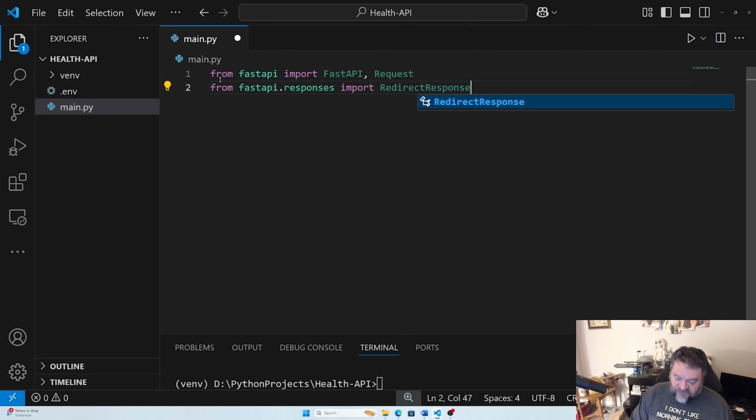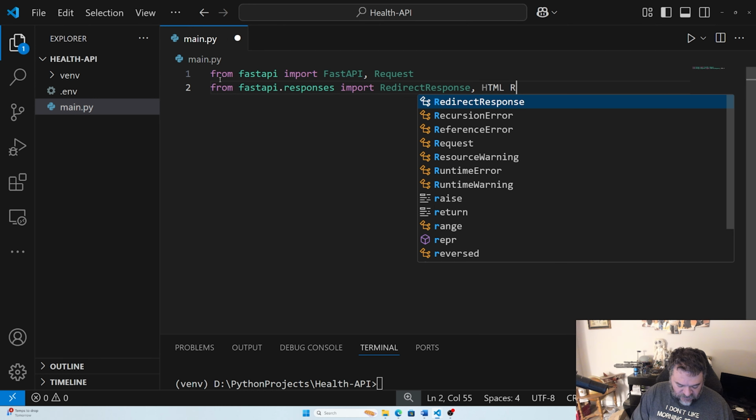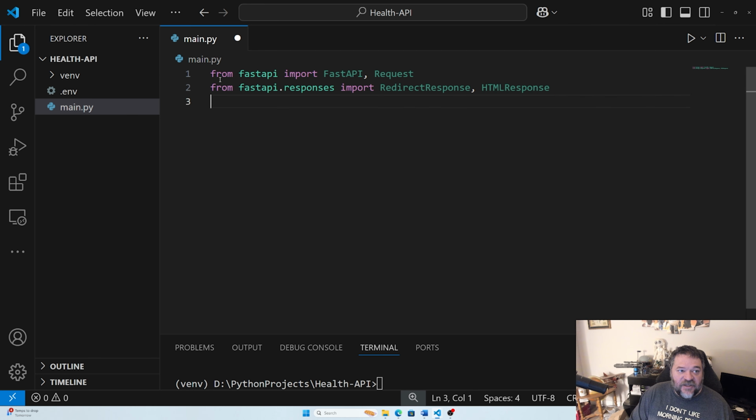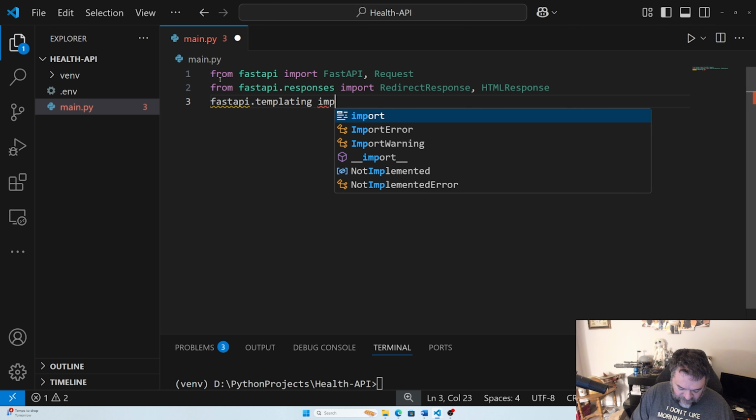And this way, if we have something in there that we need to redirect, basically for the callback, we'll be able to do that with the redirect response. And then we're just going to import HTMLResponse. We're not going to use this right now, but it's going to be in there because we will use that later.